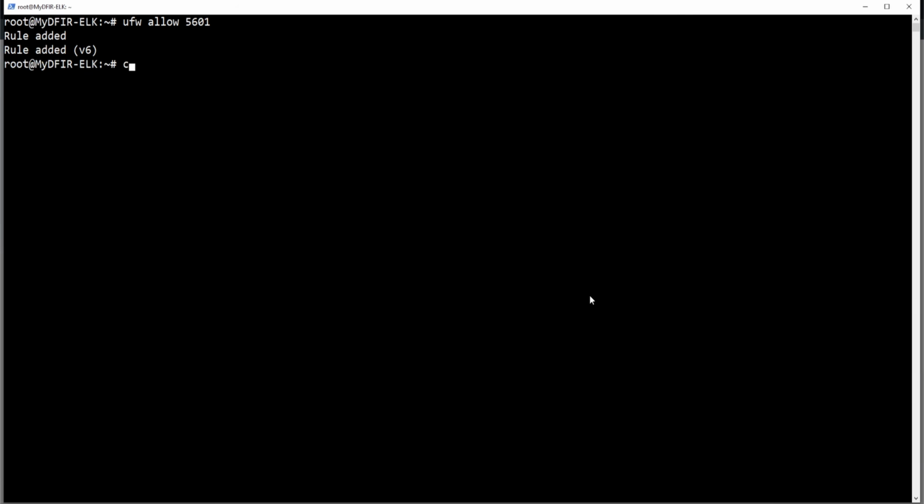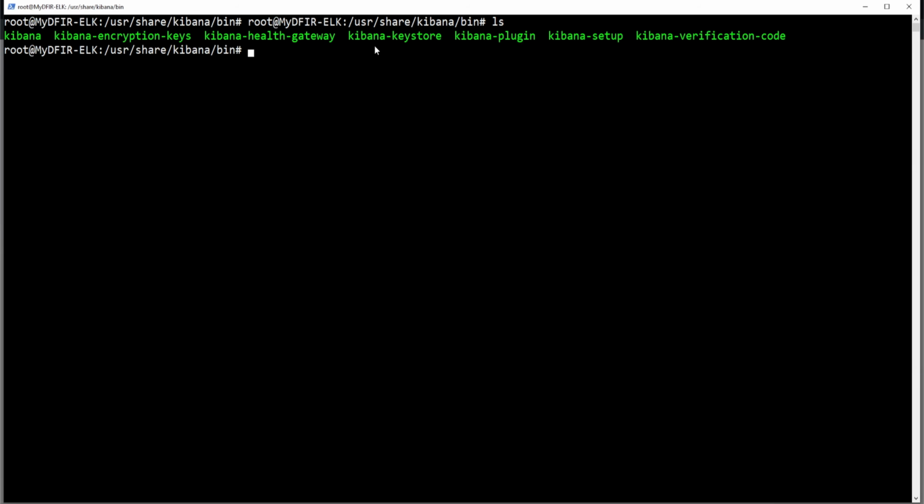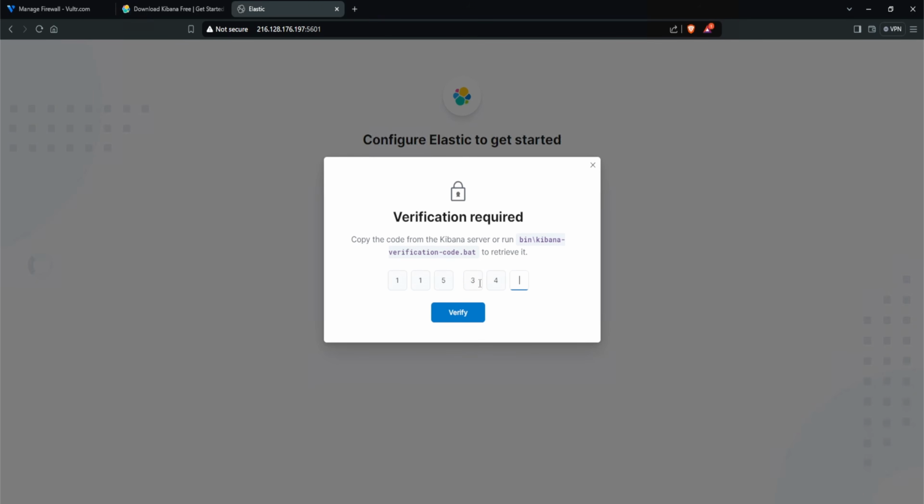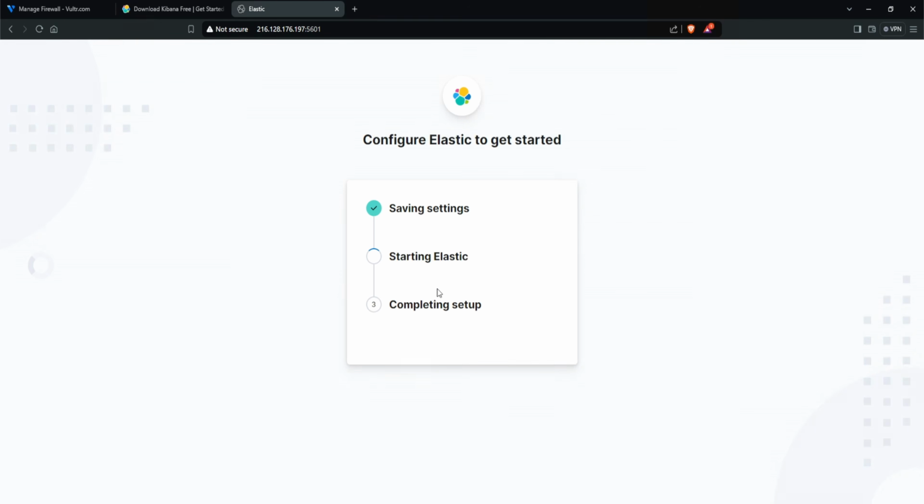We want to go into our user/share/kibana/bin folder. Clear out the screen, type in ls, and here is all of the binaries. The one that we're most interested in is the kibana-verification-code. So to execute that, I'll type in ./kibana-verification and hit tab for auto completion and hit enter. Your verification code is 115341. Click on verify and perfect.